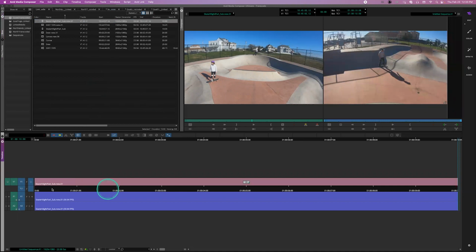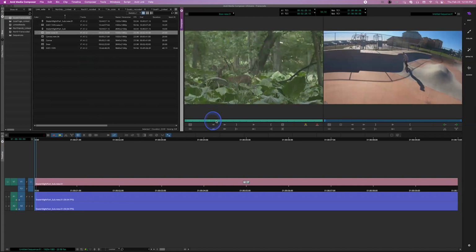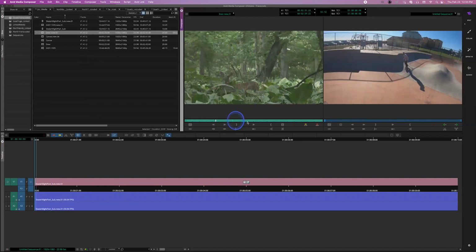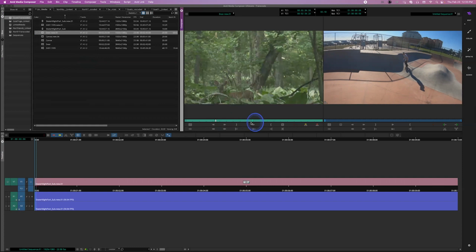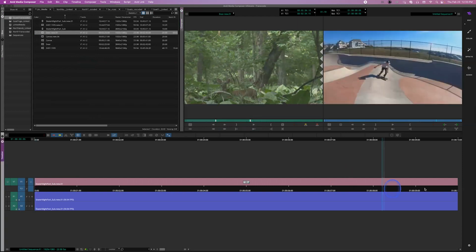We have some weird things going on here. So we have this skate clip here. We have this deer new. So we're going to grab a couple seconds of this deer shot here. We'll just grab an in point, 5 seconds of this deer shot here. Cool. And then we're going to add this deer shot on the end here.